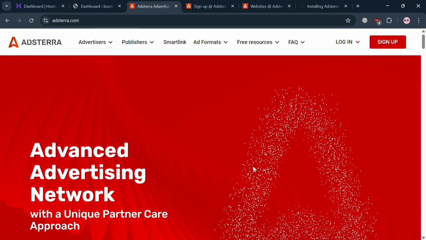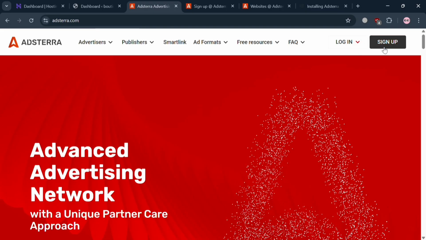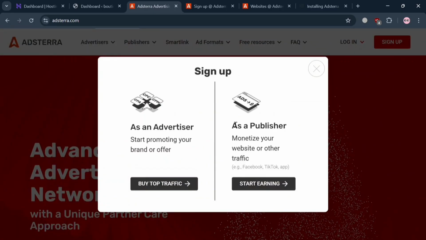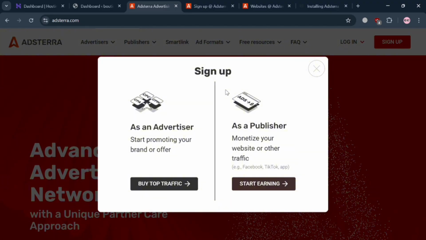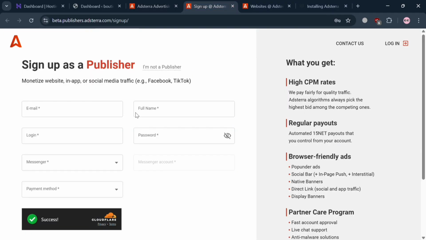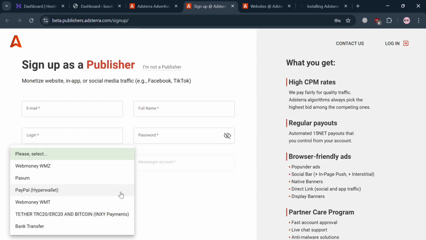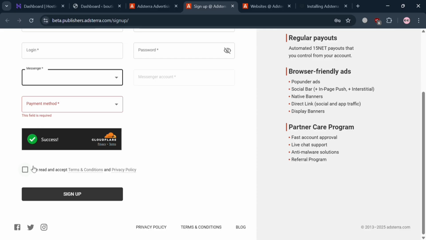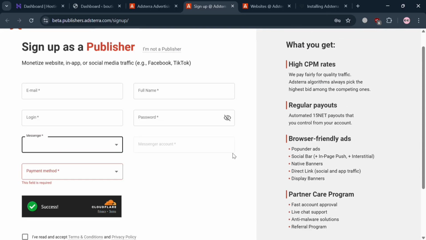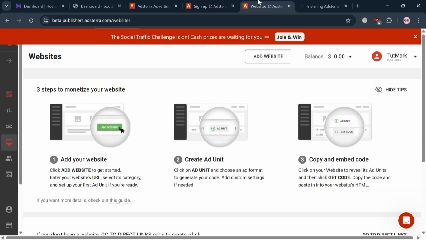And you can start signing up by clicking the sign up button on the top right corner, in which you simply choose here either as an advertiser or as a publisher. But just choose as a publisher, and after that, all you need to do to sign up is to simply fill out all of this required information such as email, full name, your password, login info, also your payment method, your messenger account, Skype, and many more. And just click these boxes to indicate that you agree to the terms and conditions, and click sign up.